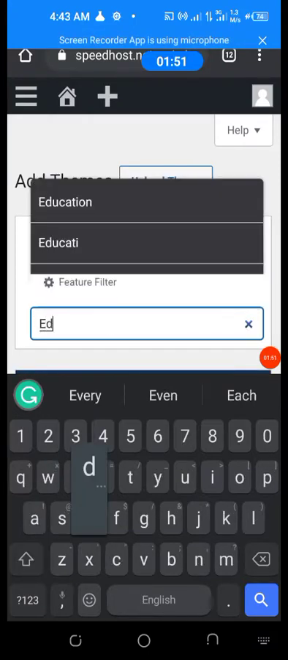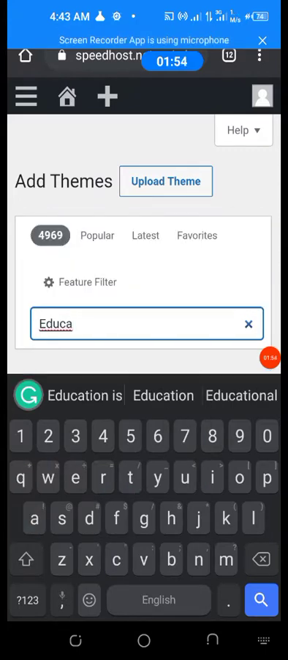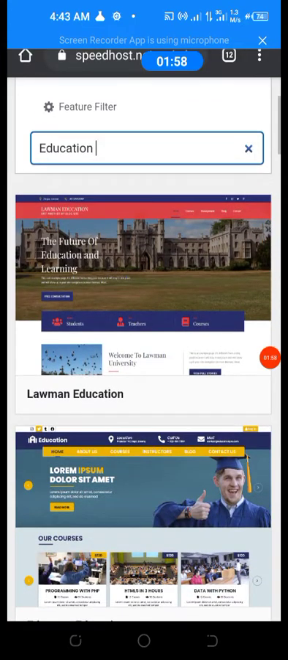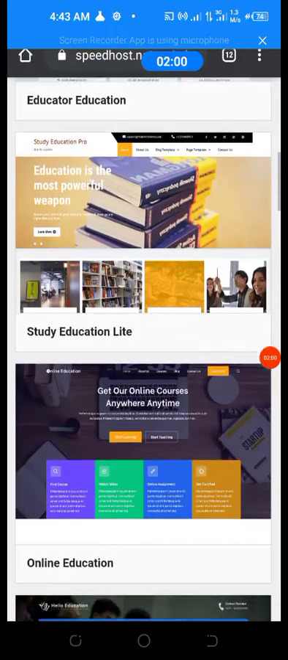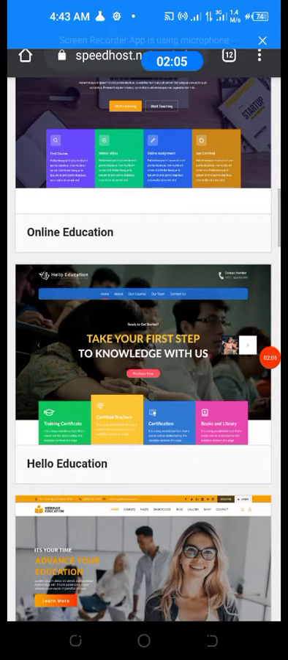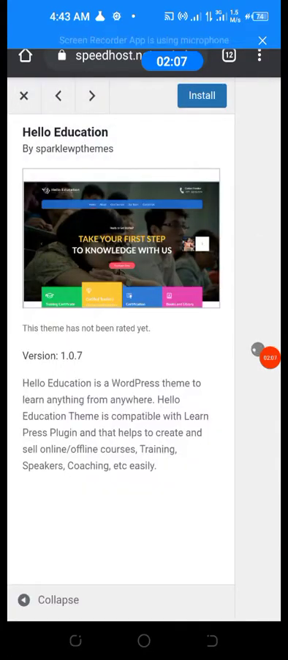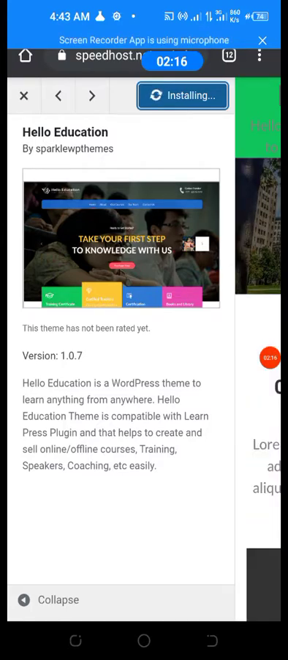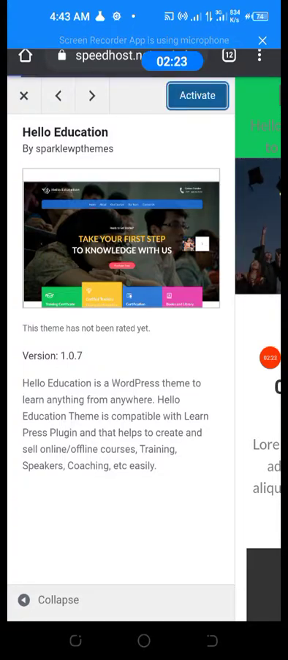Let me search for education and let us see education themes. It will load all the education themes that we have for you. These are the free education themes that you can install. Just click on the one you want to use, Hello Education. Once you click on it, you click on install. Immediately it's installed, the next thing you will do is to activate the theme. We have to activate the theme, so it's still installing. So let us activate the theme now.